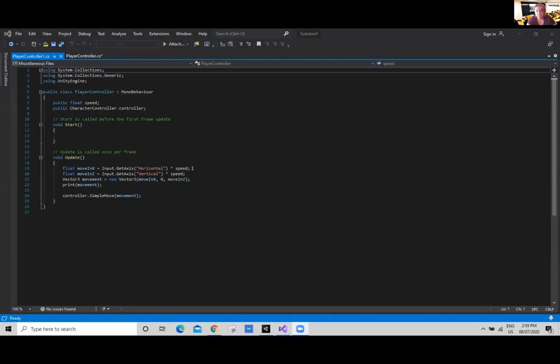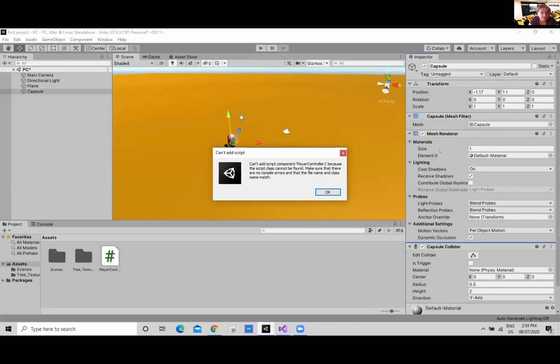Okay, Ajwad, go ahead, share your screen. You downloaded the Riley script and it should be straightforward, right? His script is called player controller. Can you go to your Unity and let's see what's the name of the script there? Player controller, same name, right? Okay, and it can't add the script. Can't add script component because the script class cannot be found. Make sure that there are no compile errors. Okay, click OK on this one.